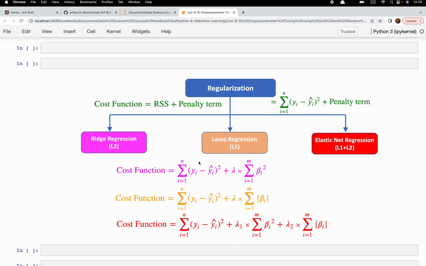For ridge, it is lambda or alpha times the L2 norm, that is the sum of squares of magnitude of coefficients. This equation is shown in magenta color over here. For lasso, it is lambda times or maybe alpha times the L1 norm, that is the sum of absolute values of coefficients, shown in orange color over here. And if you want to get the benefits of both ridge and lasso, you can use elastic net regression. I hope it's clear. Let me move up again.